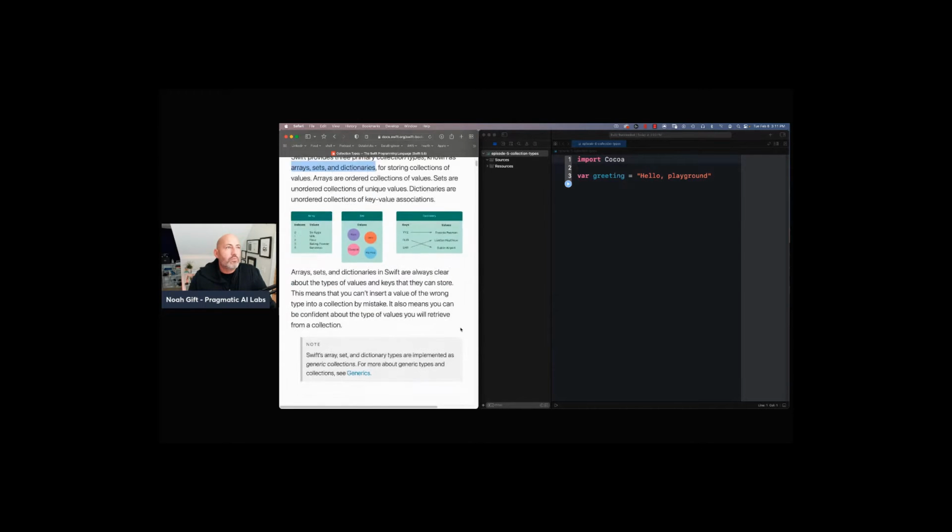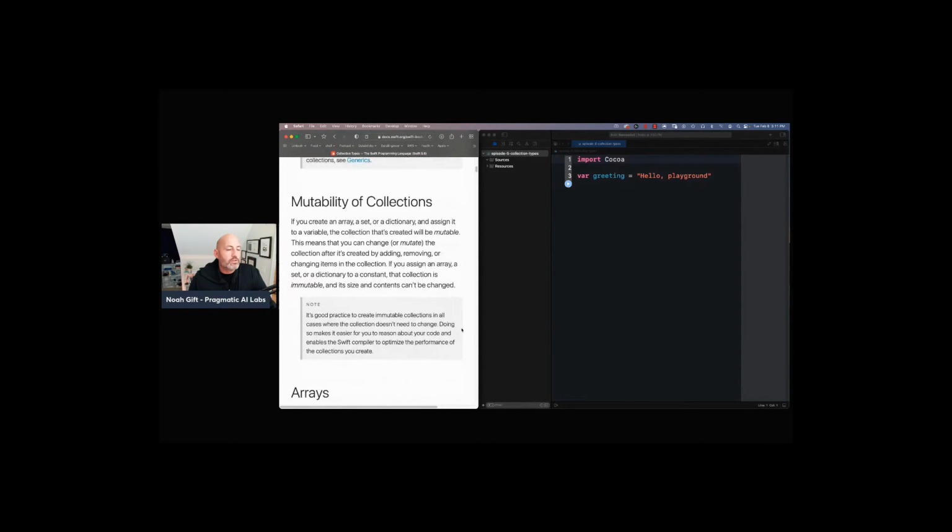And so, really, to get started, we also need to talk about mutability. With an array, set, or dictionary, you can assign it to a variable or a constant, and then it's either going to be mutable or immutable. If you assign an array, a set, or dictionary to a constant, that collection is immutable, and the size and content can't be changed. So it's a good idea to create immutable collections in all cases where the collections don't change, because it's easier to reason about the code, and also the compiler can optimize performance.